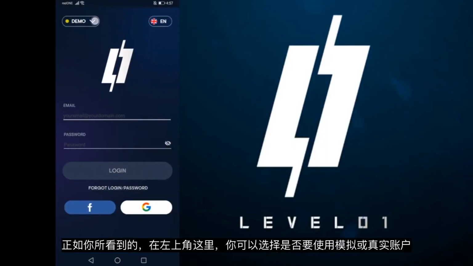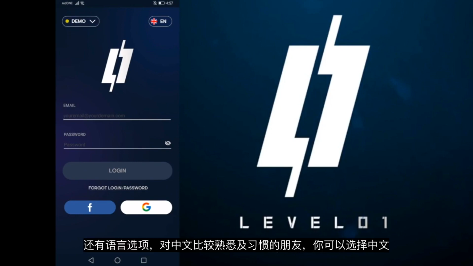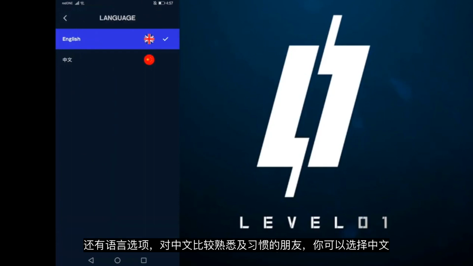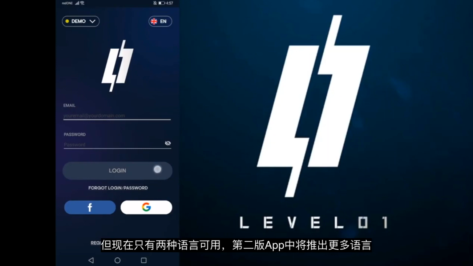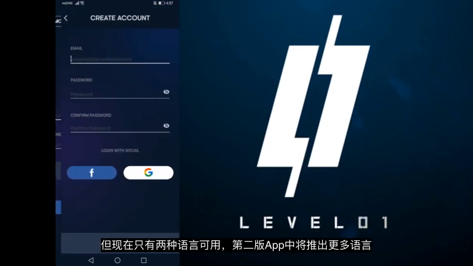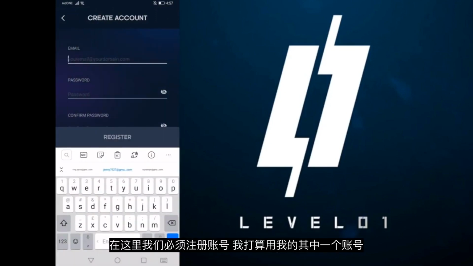And as you can see on the top left, you have the selection whether you want to go for a demo or a real account. Unfortunately, only a demo is available right now. The main app will launch on the 10th of October. Now, there's language options as well. For those of you who are more comfortable with Chinese, you can choose. But there's only 2 available right now, with more languages to be rolled out in the second version of the app. Now, what we have to do here is register for an account.